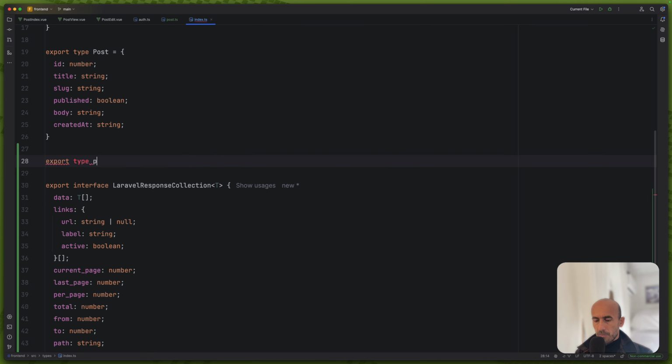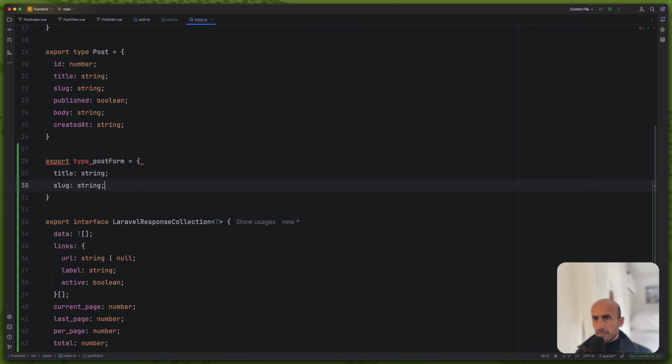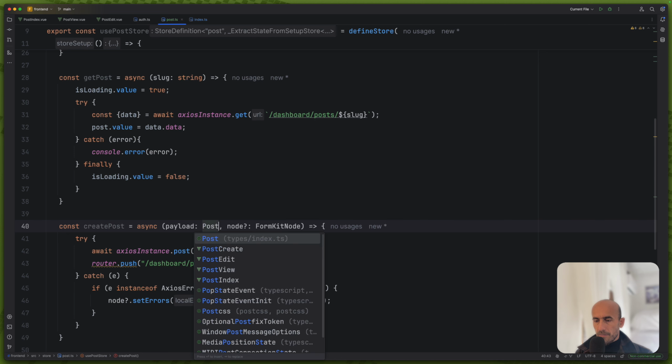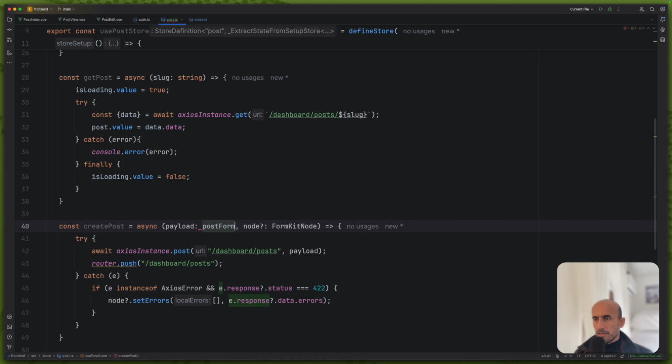I'm going to name it post form, which is going to be with a title and not slug but body. Okay, and then we can use this post form in here. So instead of post, I'm going to say post form. Okay, like this. This is going to be a form kit node.